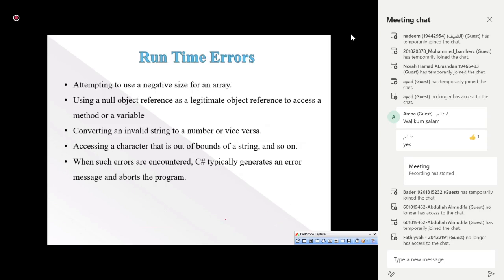For example, I want to convert the string ABC, and I say Convert.ToInt32 of ABC. ABC is not an integer value, so trying to convert a string into a number is again an error. Of course, 1, 2, 3 can be converted into an integer, but ABC cannot be converted into integers. Similarly, accessing a character that is out of the bound of the string.